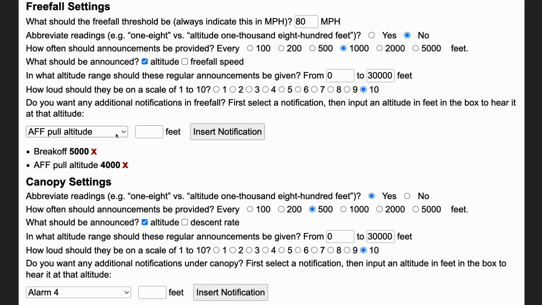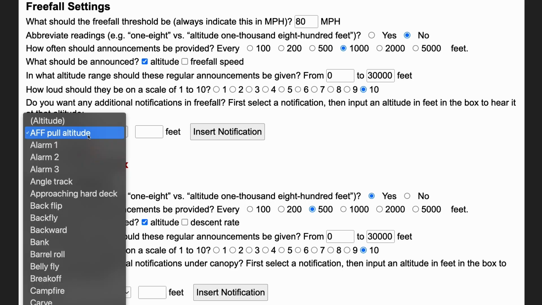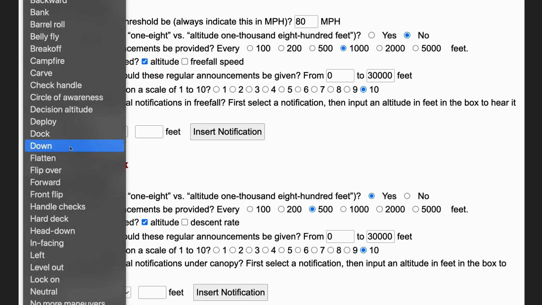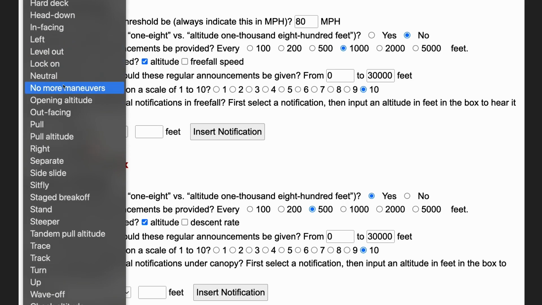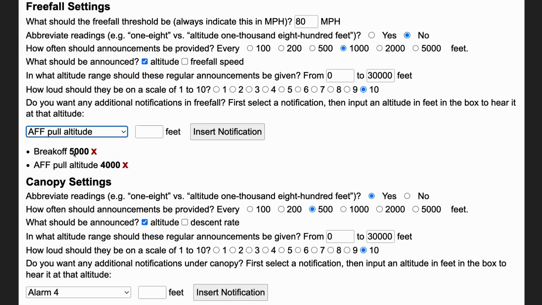I'm going to do a break off at 5 and a pull reminder at 4. And I can put my own alarms in here, campfire, break off, whatever it is that I'm doing. Going head down, hard deck, handle checks. All of these are options. There's some more out of the view here, but I think break off and exit are going to be good for freefall.